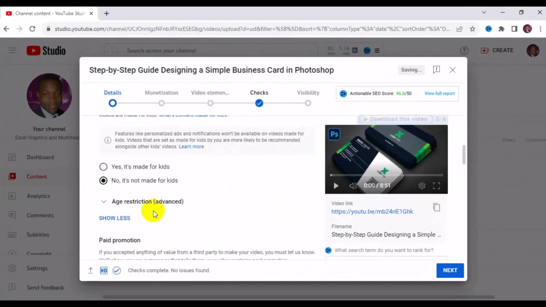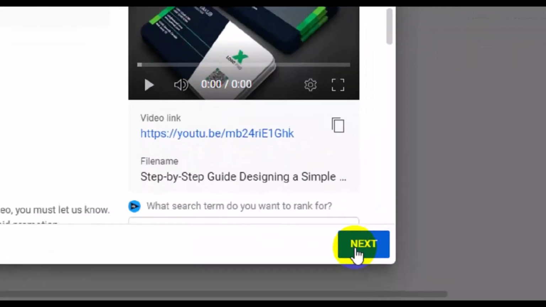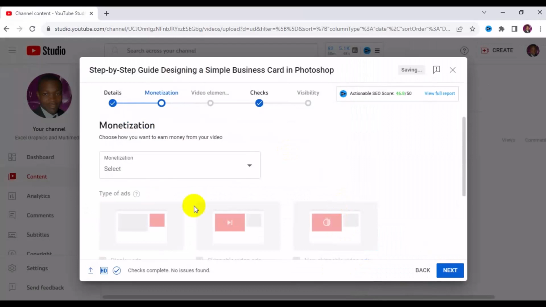So once you are done with all this first staging of settings, which has to do with the detail section, then you have to come down below right here and click on next. So the next section here has to do with monetization. If your channel is already monetized, definitely you are going to see this tab. So let me give you some insights and some tips about monetization.